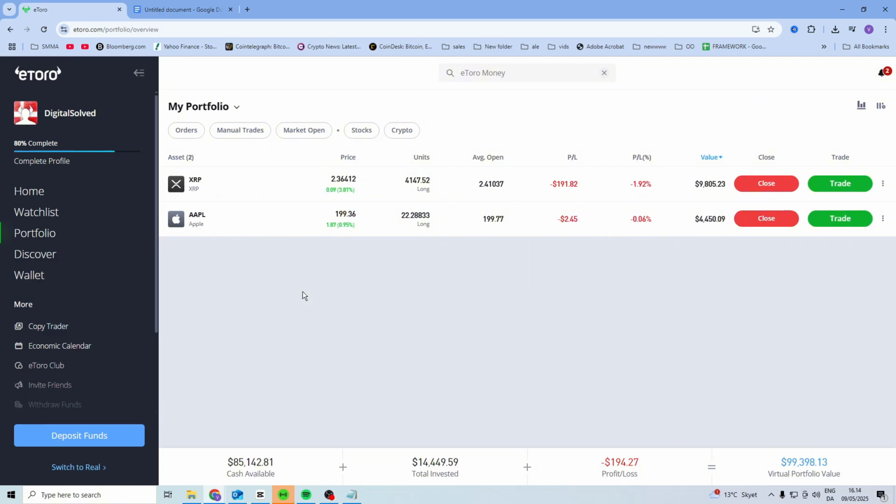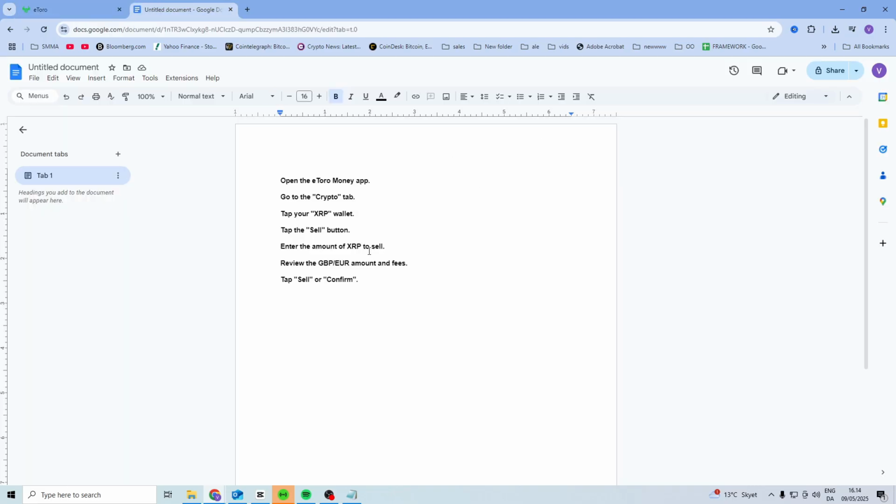And once you're in there, you want to log into your eToro account. It's the same eToro account. And you should be able to see your crypto assets. So open up eToro Money, go to crypto and find your XRP, which you have bought from eToro. Then what you want to do is you just want to click on the sell button, enter how much you want to sell, then just confirm it. And once you've done that, you have now sold your XRP.